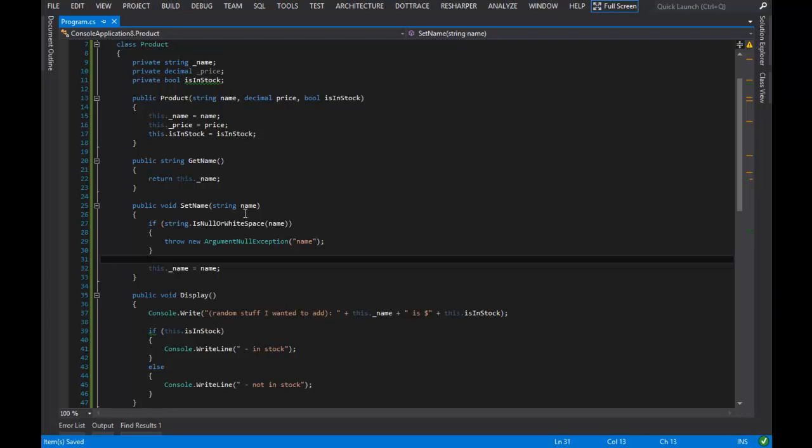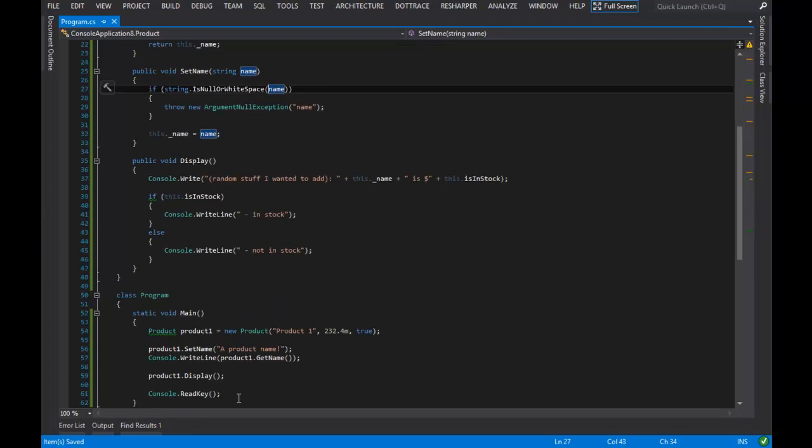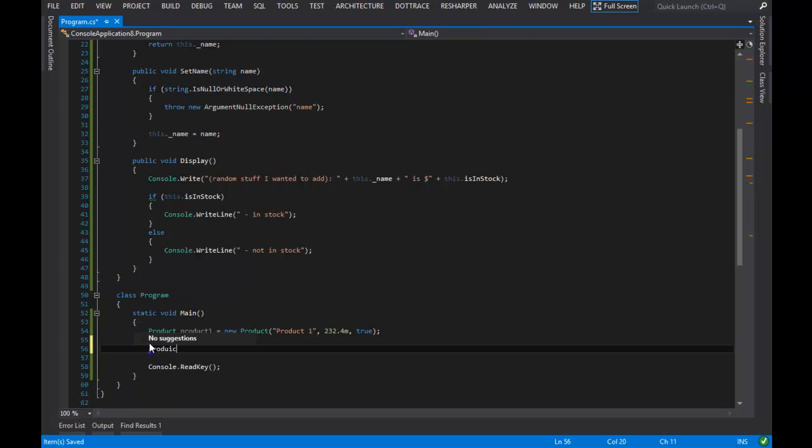So, I have just added a safeguard, a sanity check, to ensure that my name can never be null or blank. So watch what happens. What do you guys think is going to happen if I do product1.setName and then put in a blank string? What's going to happen here?